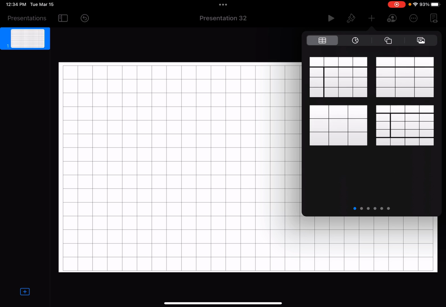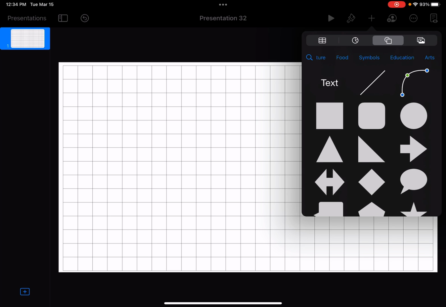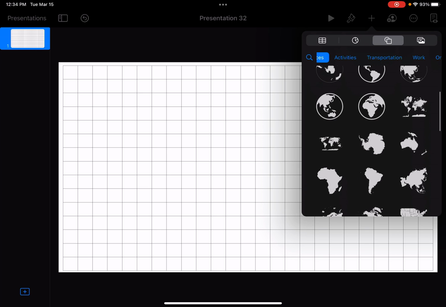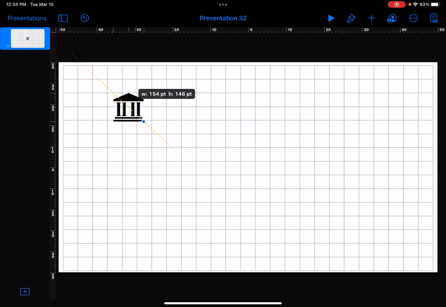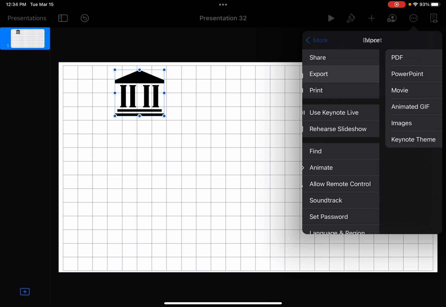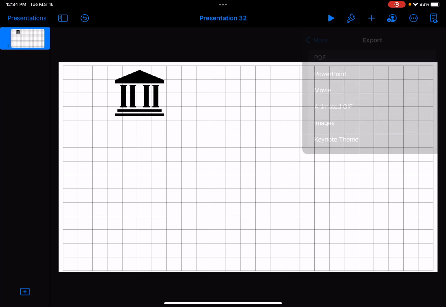So what I can do now is I can use the shapes, and I can use any of the shapes in the shapes library to add objects to my space. And then I can always go to the three dots, hit export, and I can export this as an image or a PDF. I hope that helps.